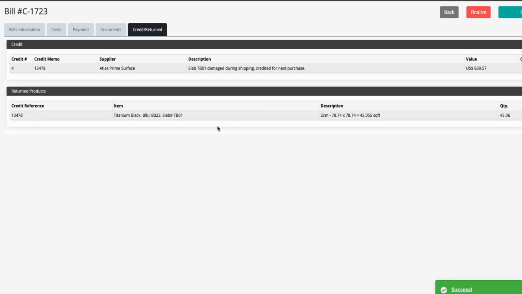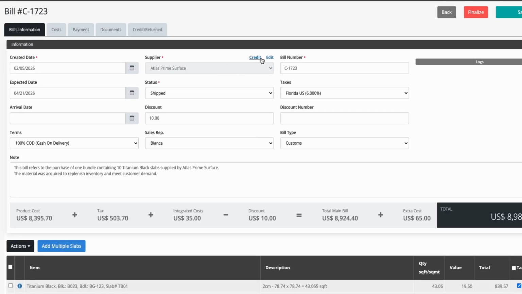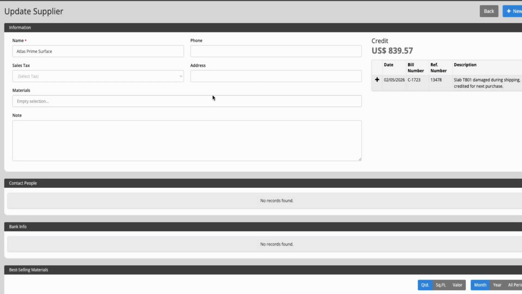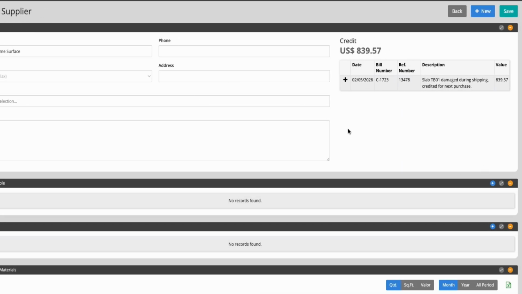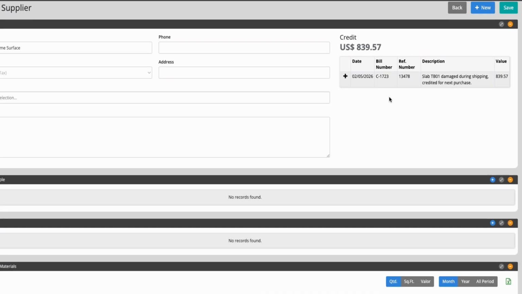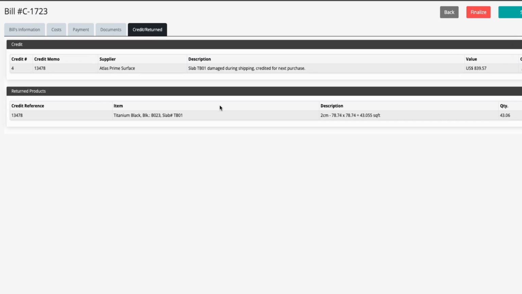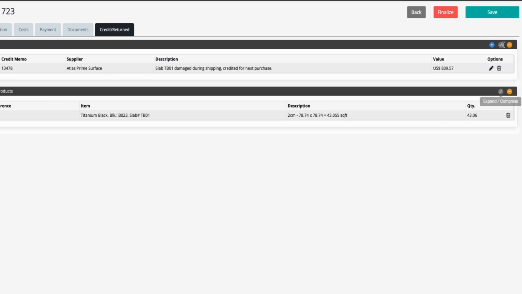After registering the credit, go to the Bill Information tab and click Credit next to the Supplier field. You'll be redirected to the Supplier page. There, you can view the available credit with that supplier. You can apply this available credit to your next purchase.